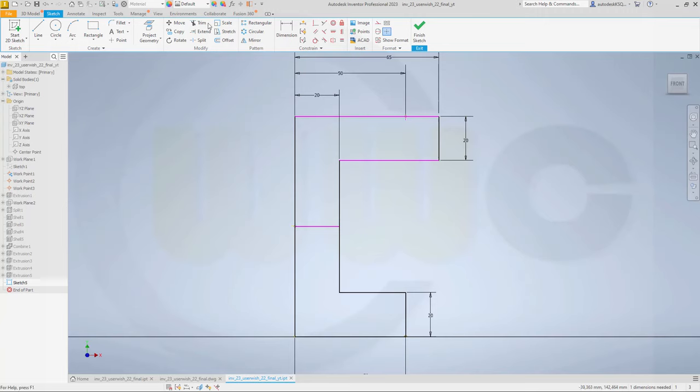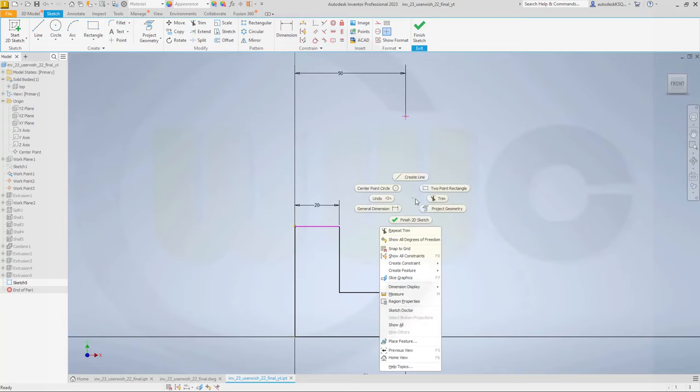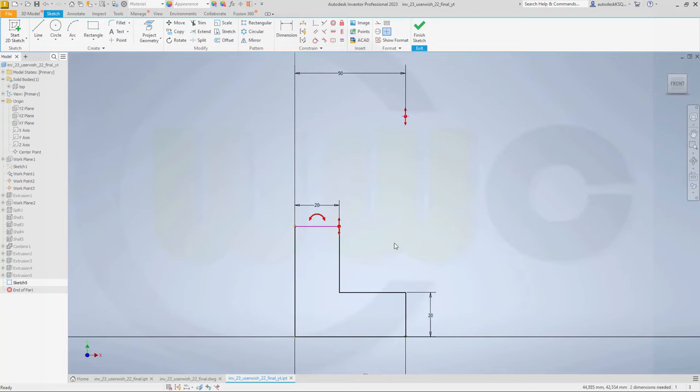Okay, and now I want to trim. So this could go away. And that's not fully defined, that's interesting, it should be. Let's take a look what we can do. It should be fully defined. So that's okay. What's missing? That's here, that's here. Let's take a look. Okay, obviously I didn't snap that constraint, so put it right there and it's fully defined.